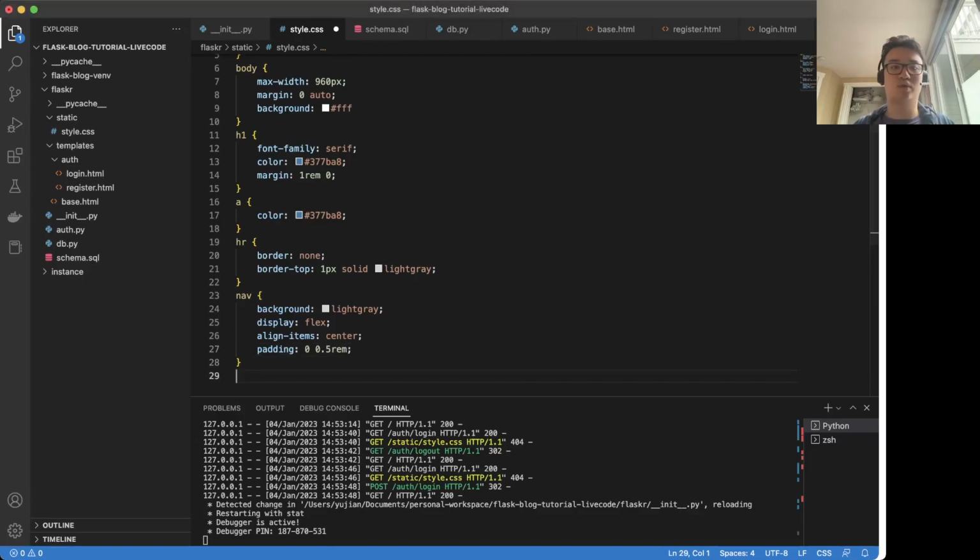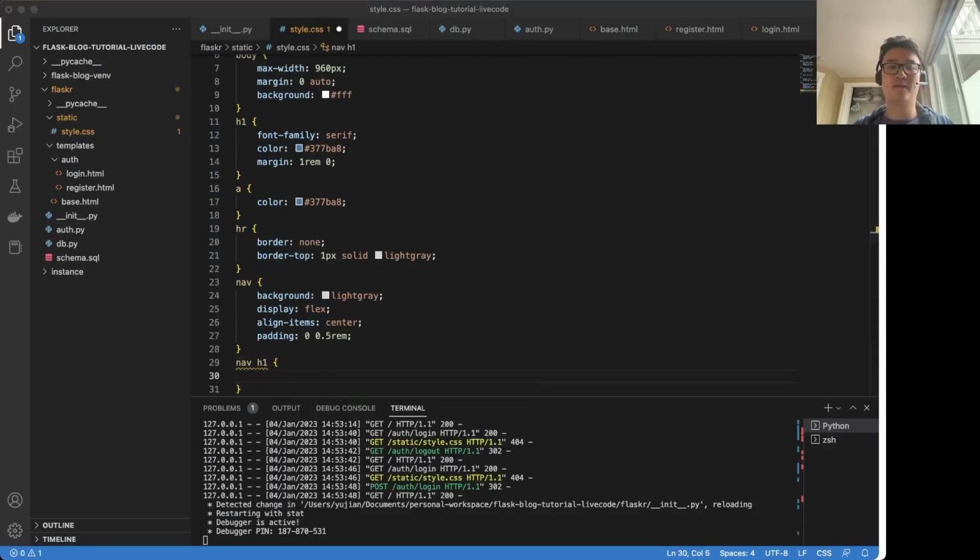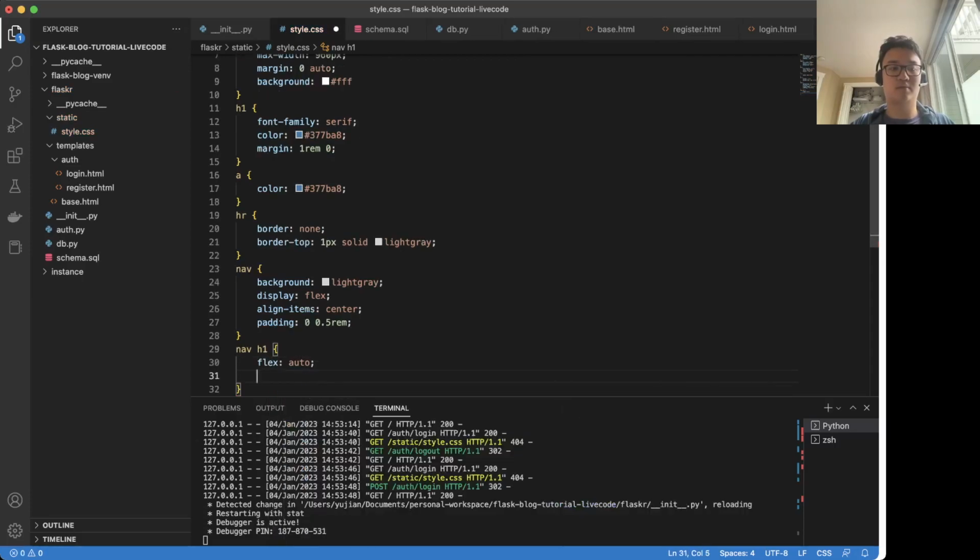Now, what is the H1 in the nav going to look like? We're going to give it flex is going to be auto, and then margin is going to be, let's give it 0 margin.